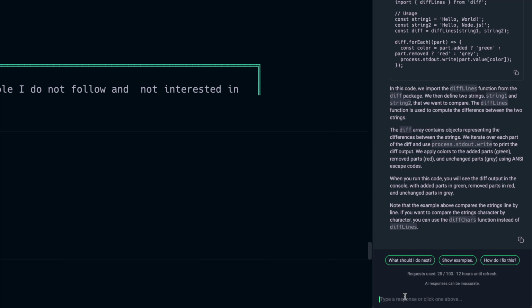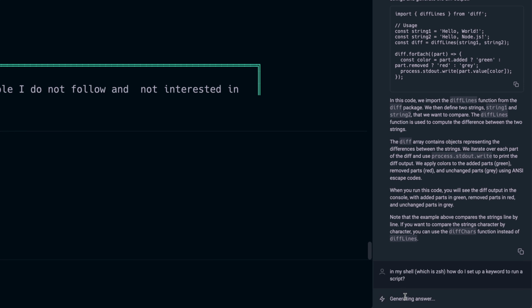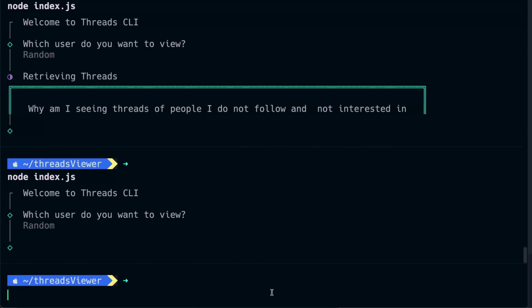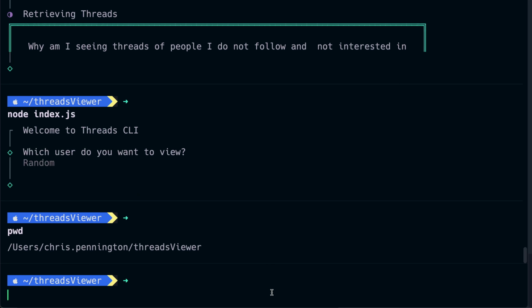So I could ask something like, in my shell, which is ZSH, how do I set up a keyword to run a script? Maybe you've forgotten or you don't know what it's called, but that's called an alias. Let's see what it does when I ask this question. Yep, sure enough, it tells me to open my ZSHRC file and then actually add in an alias. So let's go ahead and do that now. And I'm definitely in the present working directory of this right here.